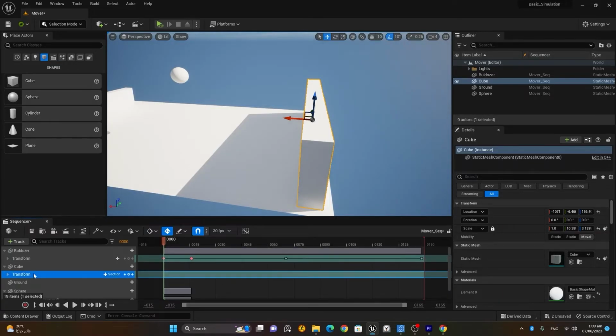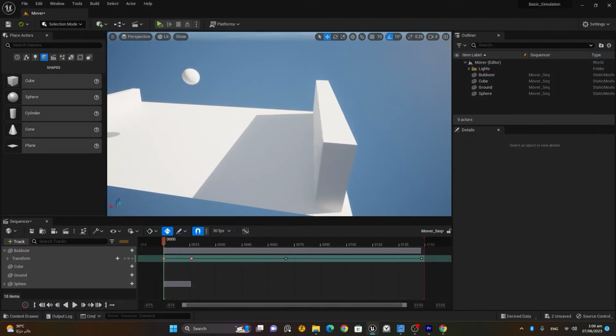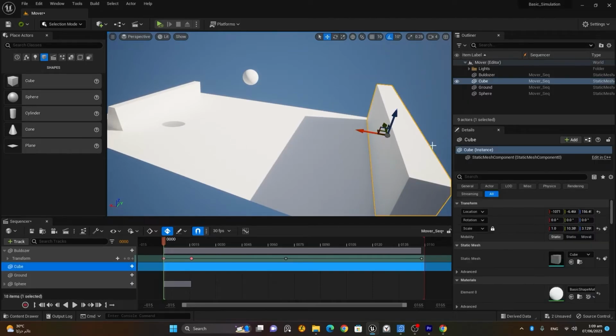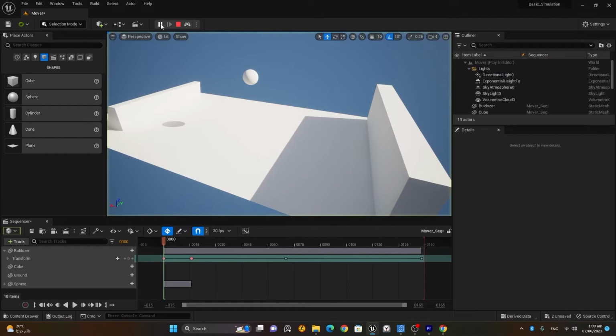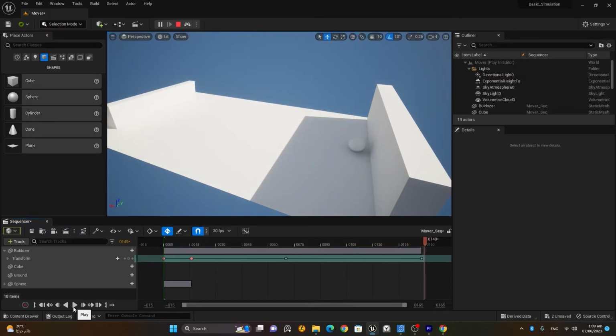I don't want any sort of transform for it, and it will stay static. So make sure this is static. It's already static. Now I will play this simulation, play from here. And now you can see the ball got squeezed. Okay. So this is how you can make different sorts of animations with the simulation.